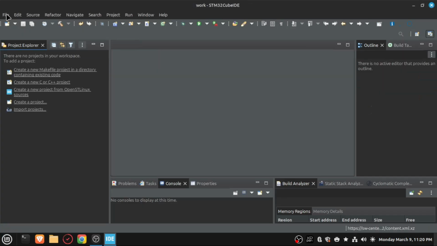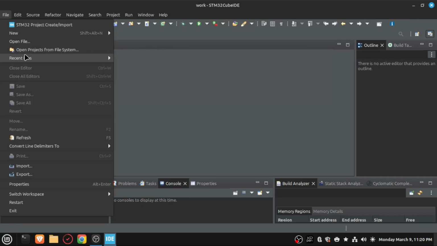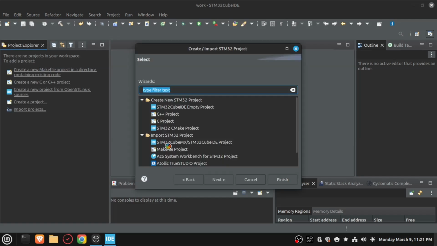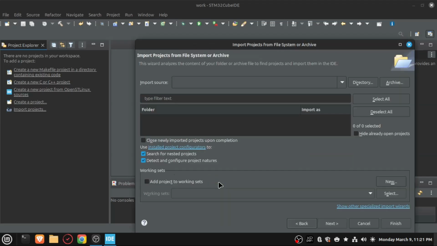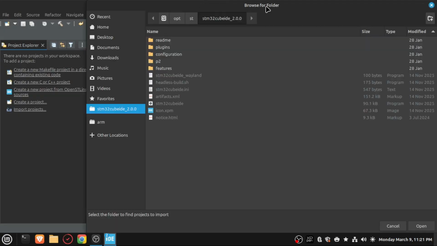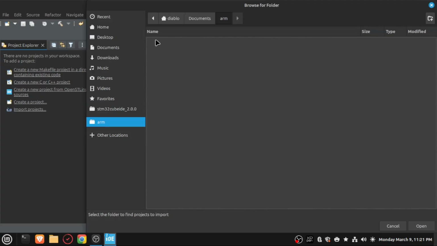Now we'll go to files. We'll click on create hash import. We'll go down here to import. From here, we have to search the directory where we have actually saved our project file.